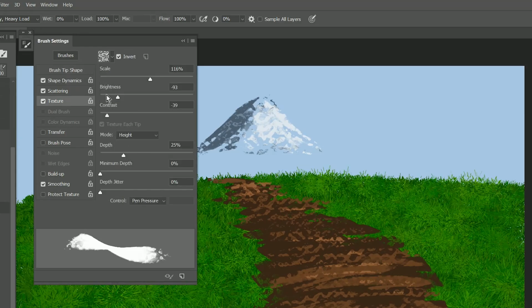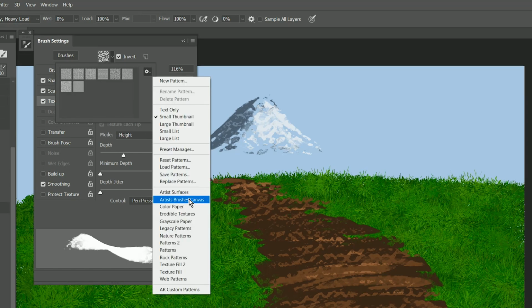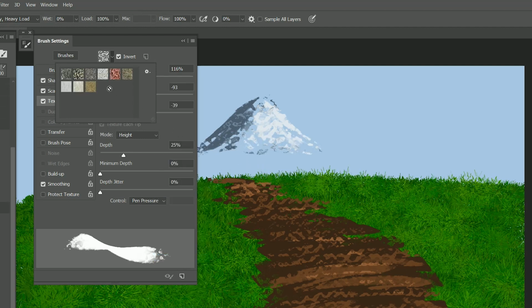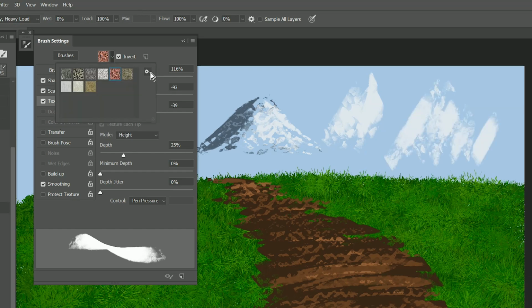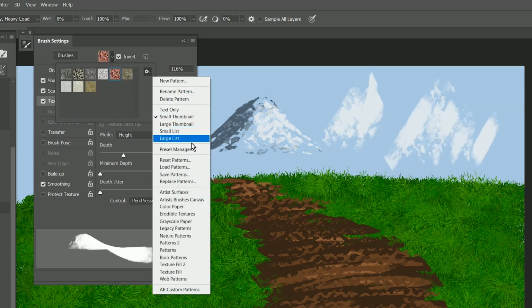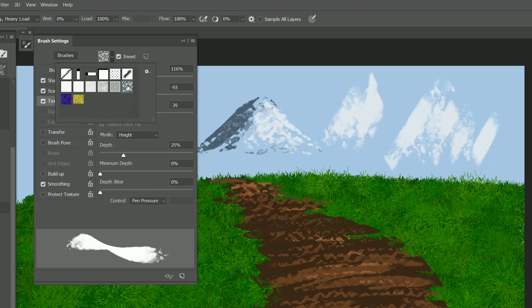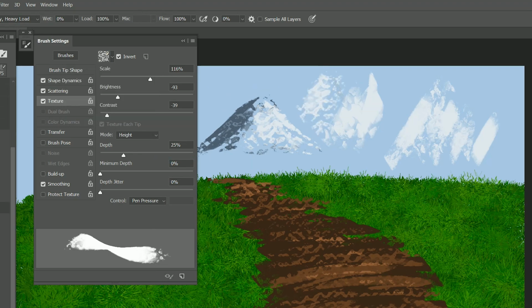And if you look under texture, you have some control over the different textures you can use. There's all these different textures here. For example, we could select rock patterns. Then we have this interesting rock pattern texture that we could use. We could try this one here. Or we could go back to the default brushes. And here we have the default pattern that we were using here.